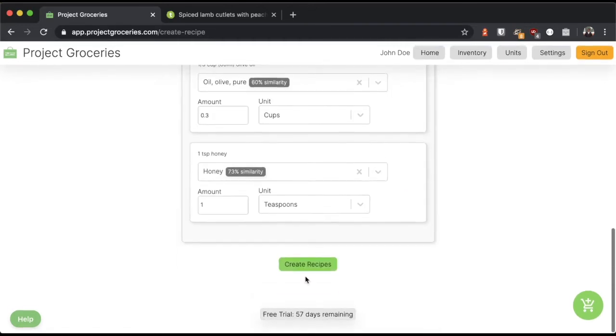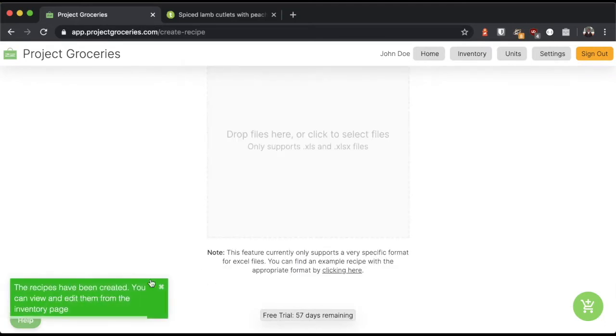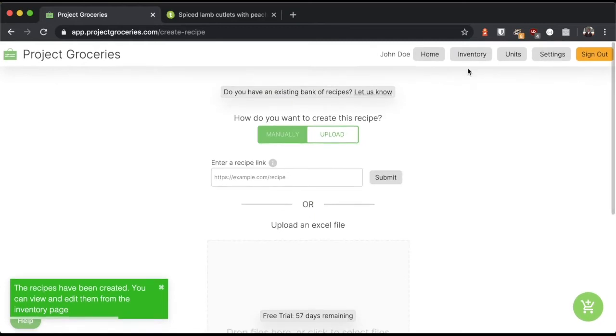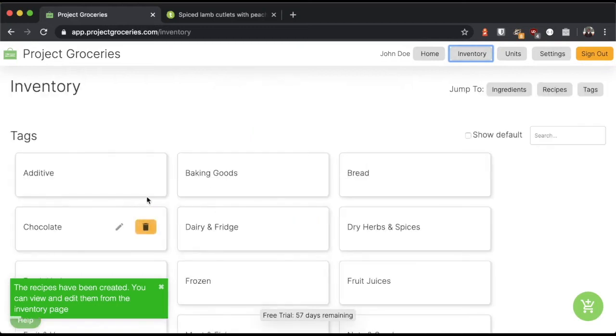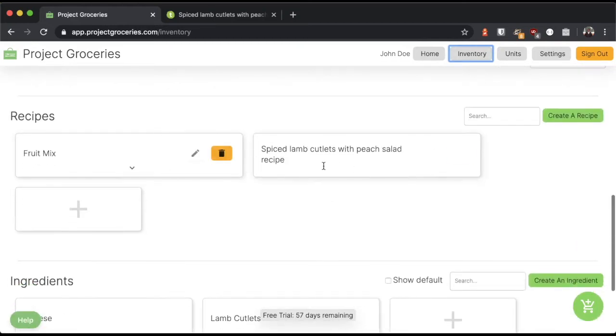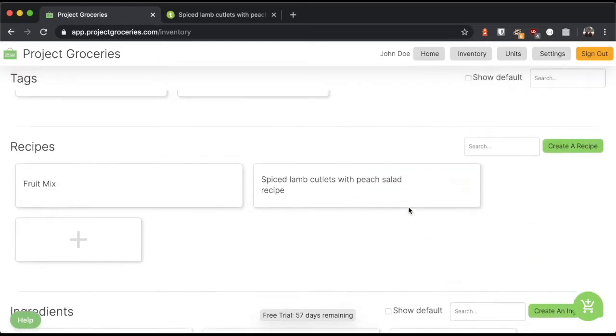If I go ahead and create this recipe, it's been created, and now if I go on over to the inventory page, the recipe should show up, and here it is along with the image of the recipe.